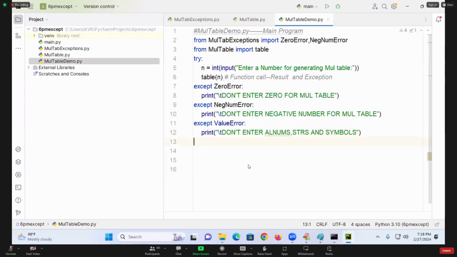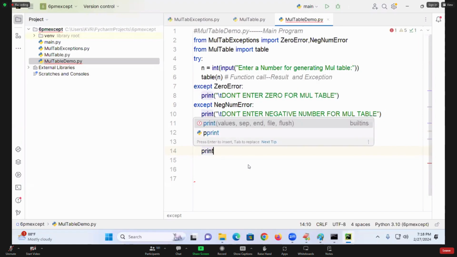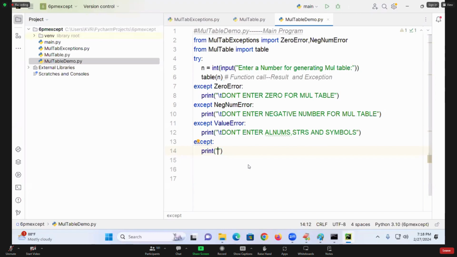And always, a final except of this. This tail is important because when you write code, it should possess robustness. Print: something went wrong.